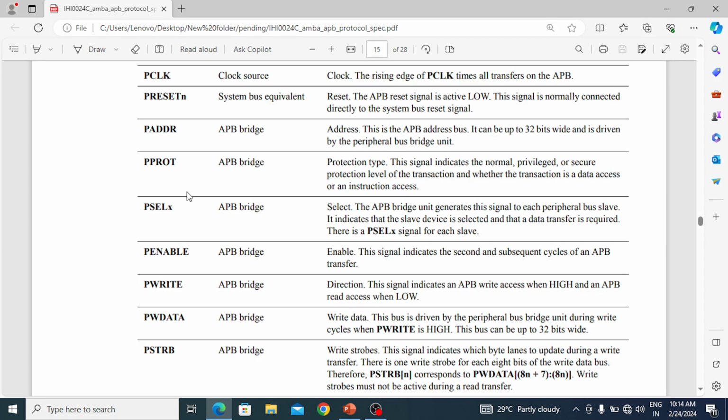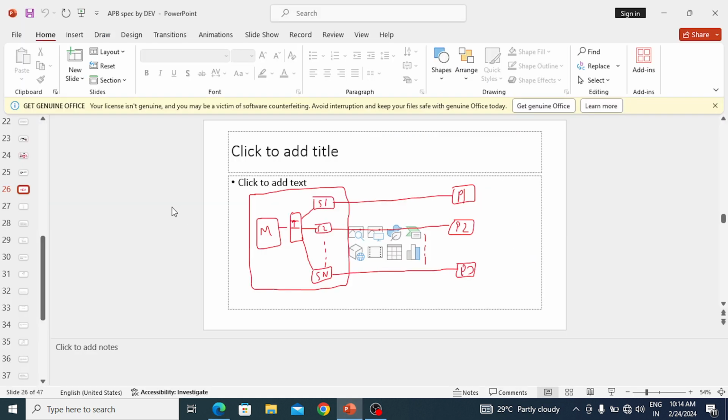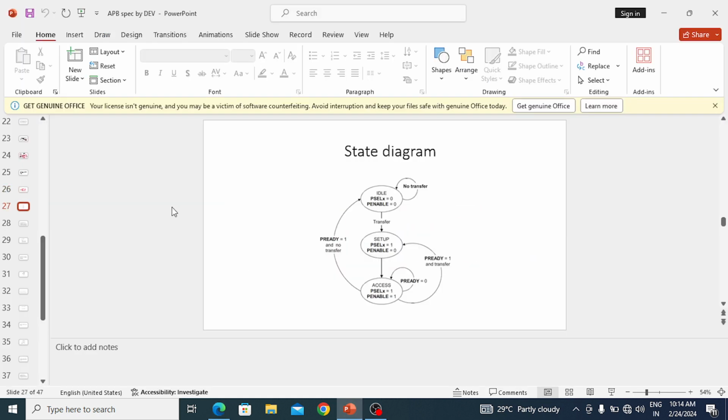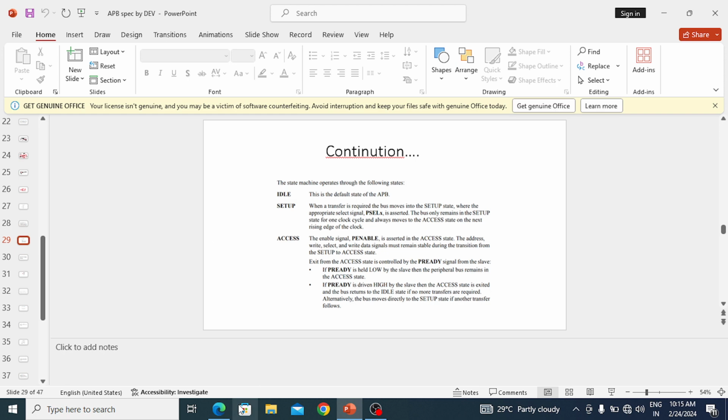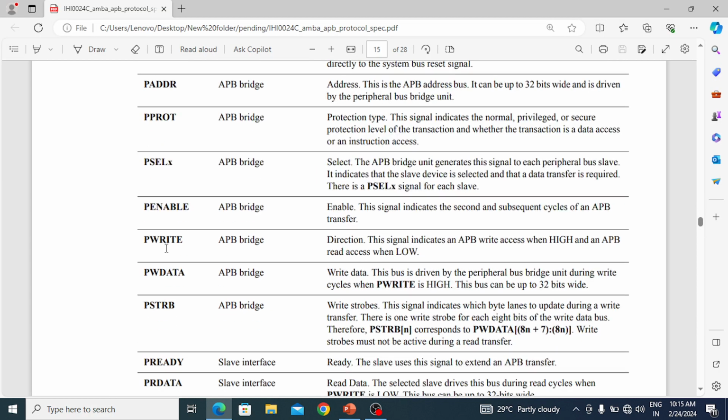Now the next signal, PPROT. This PPROT is nothing but to indicate whether the transaction is a secured access or a non-secured access. It is about protection. Secured means we are providing security to the transaction, or we are providing protection from illegal transactions. Okay, now we'll see about this PPROT signal. In the spec only it is there. I will scroll down, just a minute.